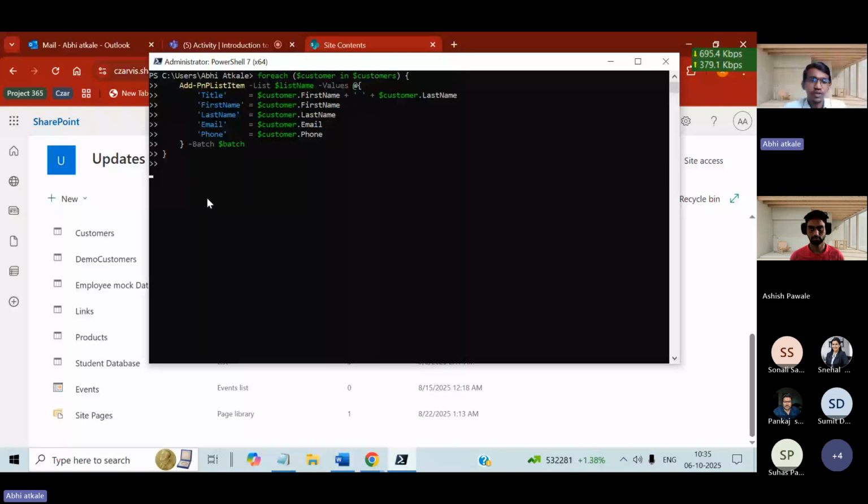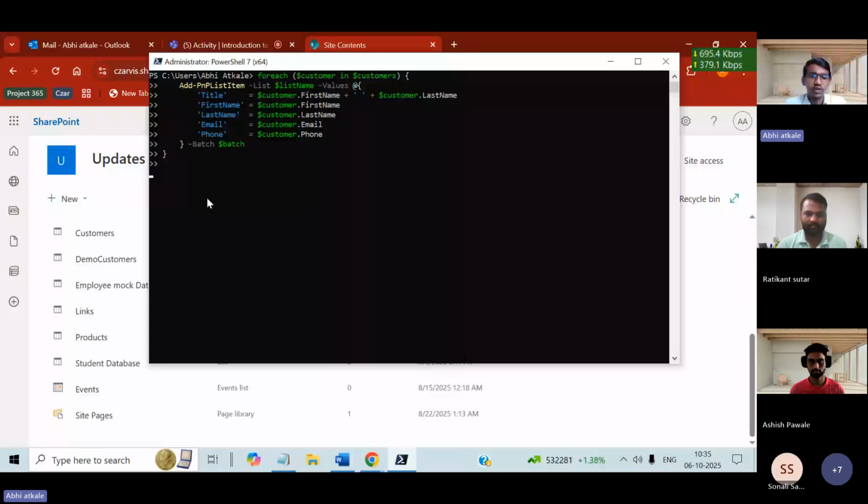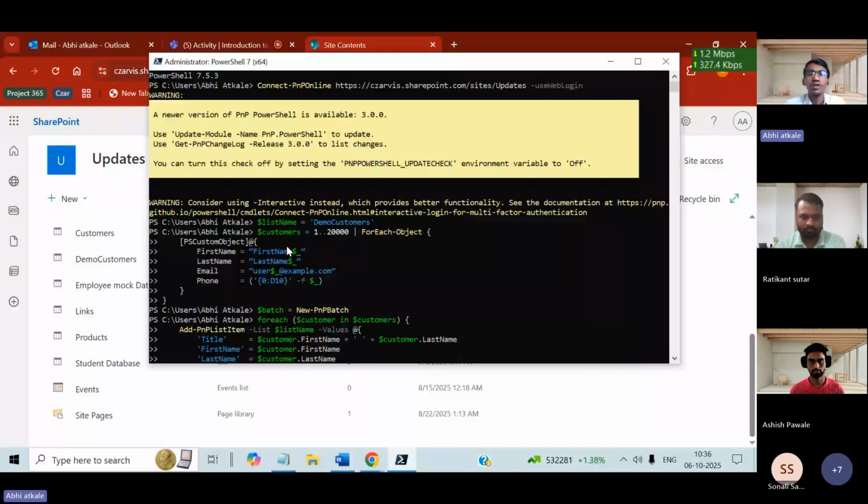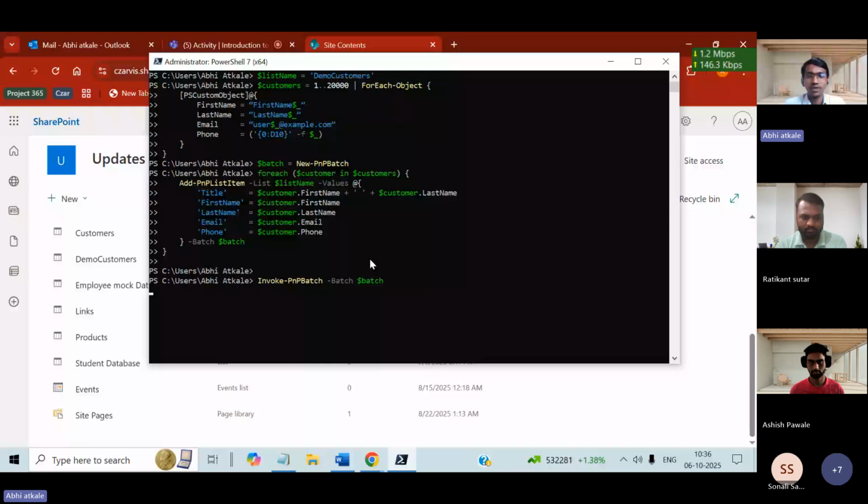Okay. So for sending this batch to the SharePoint list, we use the invoke function, invoke PnP batch, and assign this batch here. After invoking this batch, all these domain entries we created are going to be inserted in batches into the SharePoint list. So let's see how this is working.